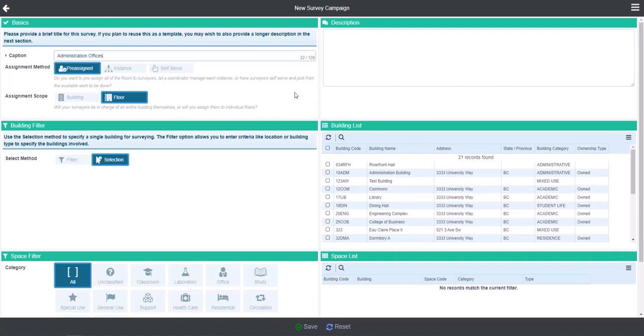However, we also have the option to mark this as instance-based, and in that case, a coordinator for each instance of the survey campaign can assign the surveyors. Or it can actually be set up as self-serve, where the surveyors come into their own dashboard and have essentially a list of work that they can pick from. And so they can specify which floors that they want to actually go and perform their surveys on.